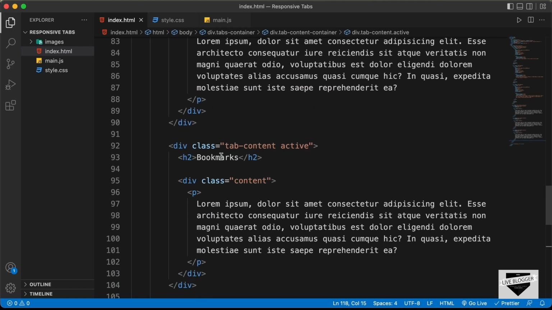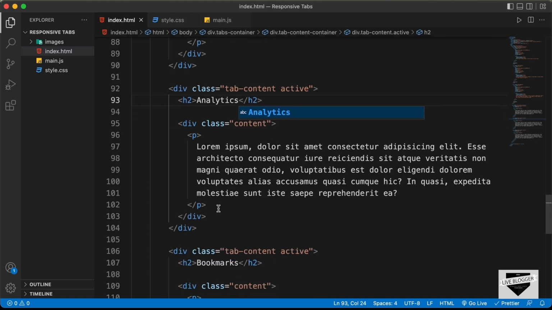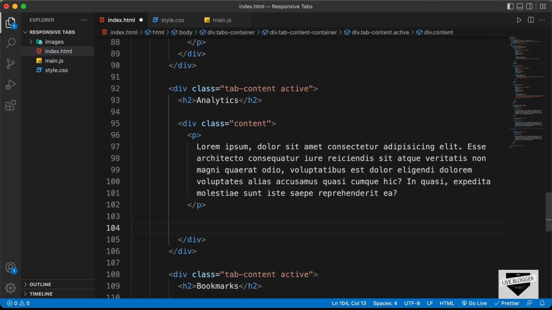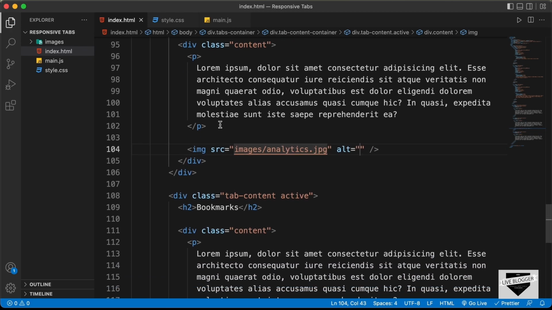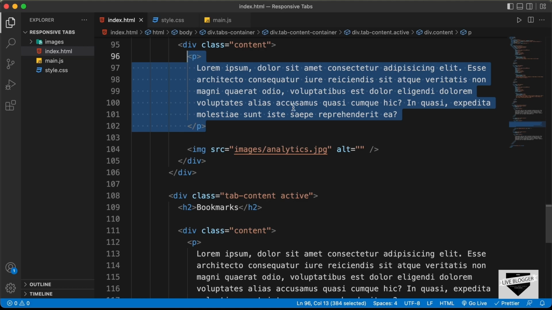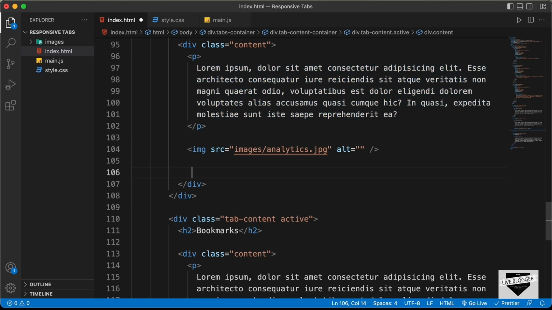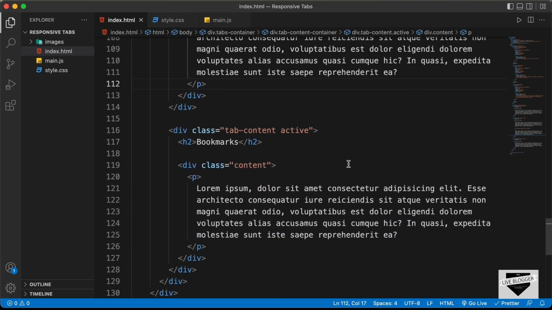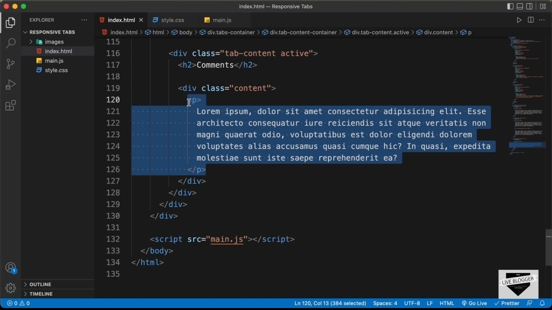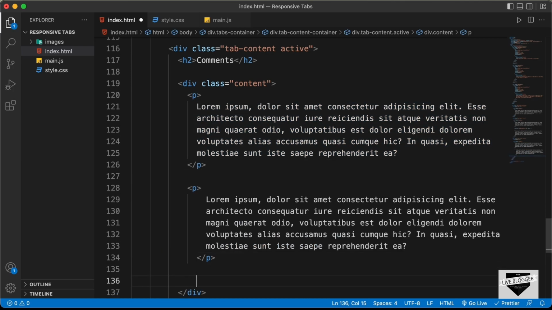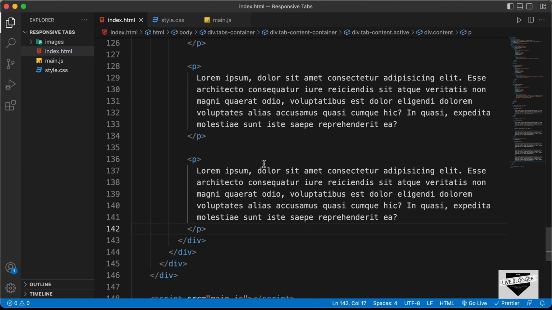And for the second one, let's type analytics. And for the content, we can add an image as well. So let's create an img tag. And in the src, I'll just type images/ and we have this image called analytics.jpg. And let's also copy this paragraph and paste it down here. And let's scroll down, and here let's type comments, and let's copy this and paste it down. Alright, that's basically it with the HTML of our tabs.